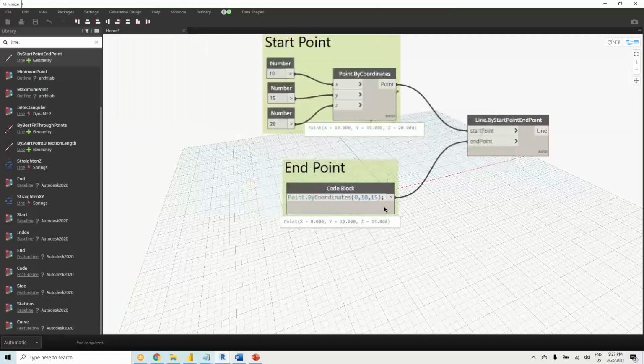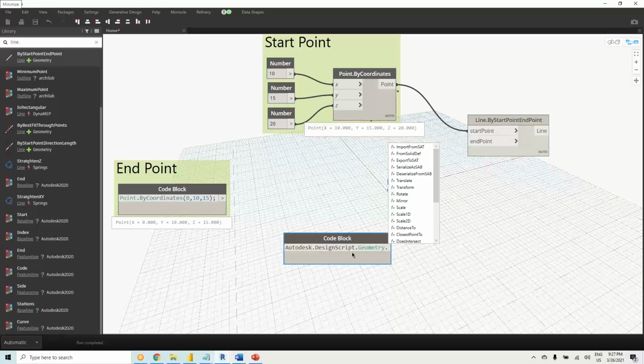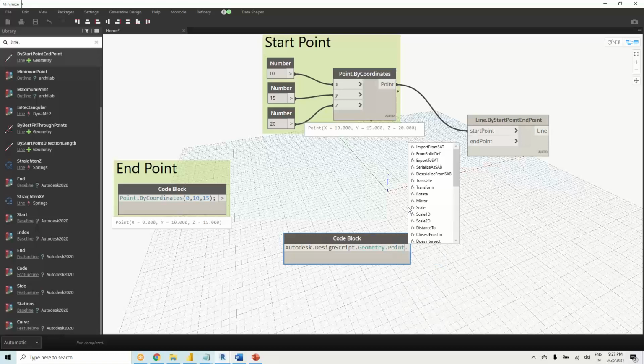If I want to create a point again, where is the point located? Autodesk dot design script. What is the design script? Dot geometry. What is the geometry? Dot. See, when I start typing dot here, it gives me some options to choose directly, so I don't have to remember all those things. So geometry dot, where I just want to go with any. Instead of finding, I can simply type point. Now again I can choose some options.